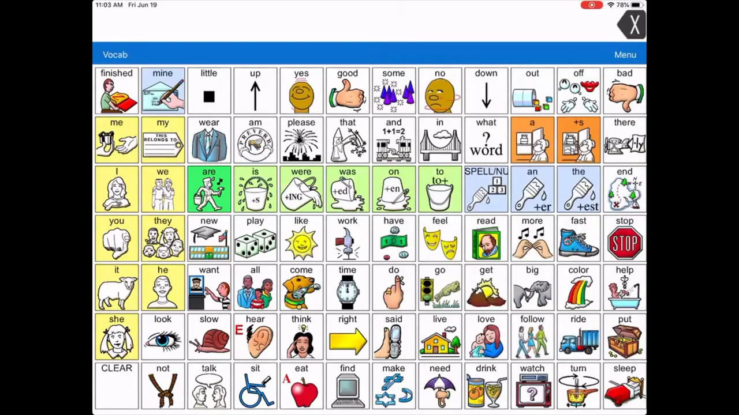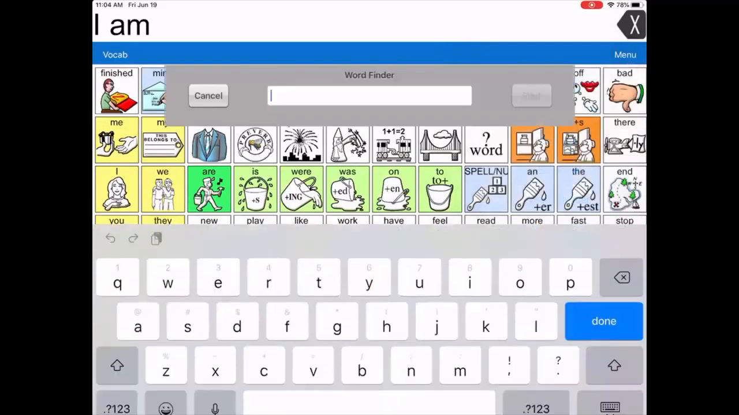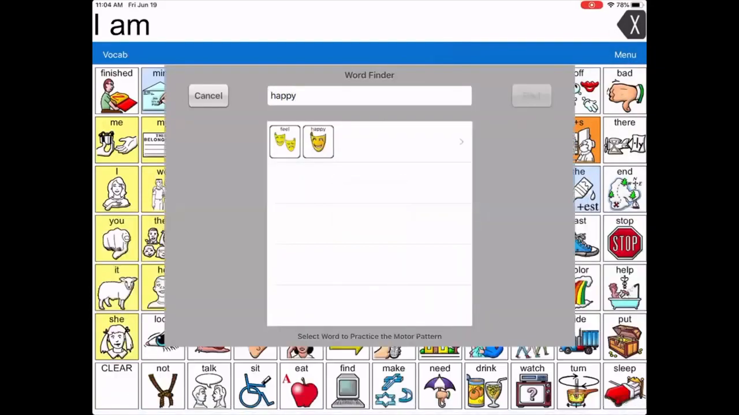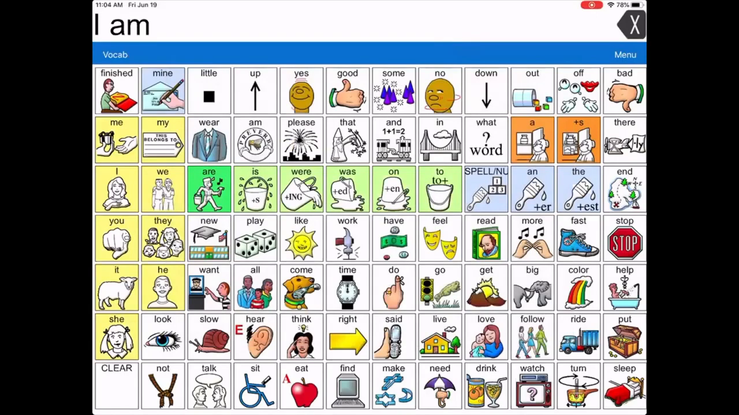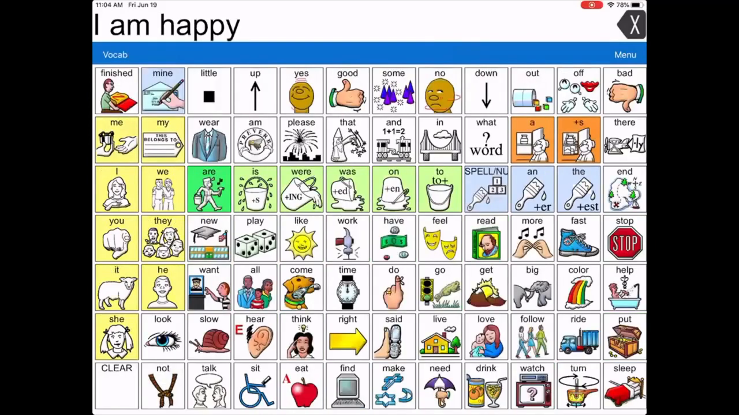So I'm going to say I am, and let's see, I don't know where the word is, so I'm just going to do a find, word finder, and I'm going to put in happy. Push on find. So I'm going to click the theater faces button and then happy. So I got to find the button that says feel, and then I find the happy. Happy. I am happy. So now I found that message.